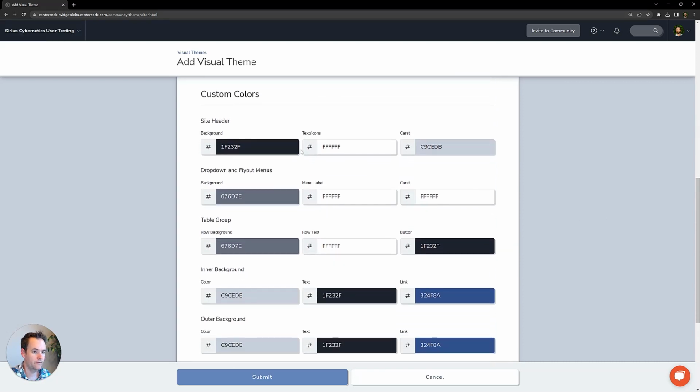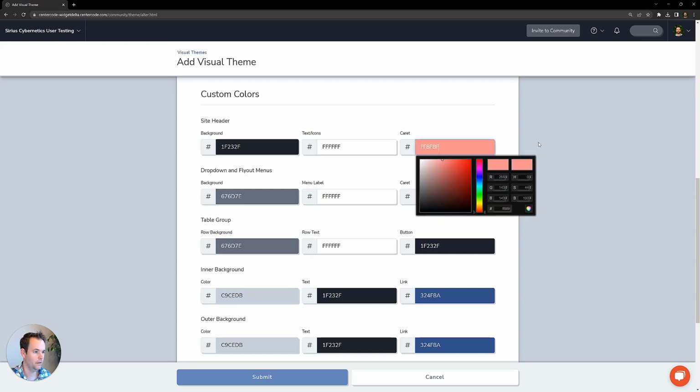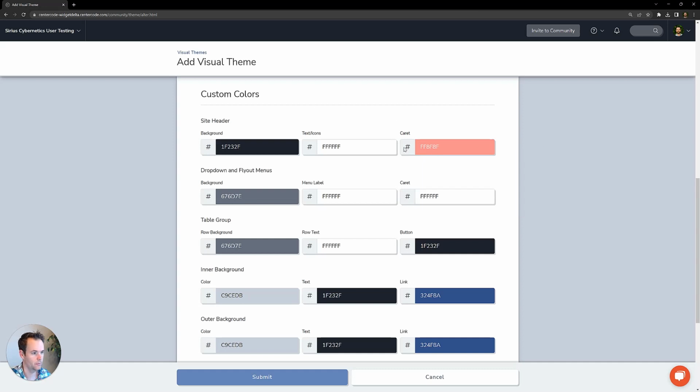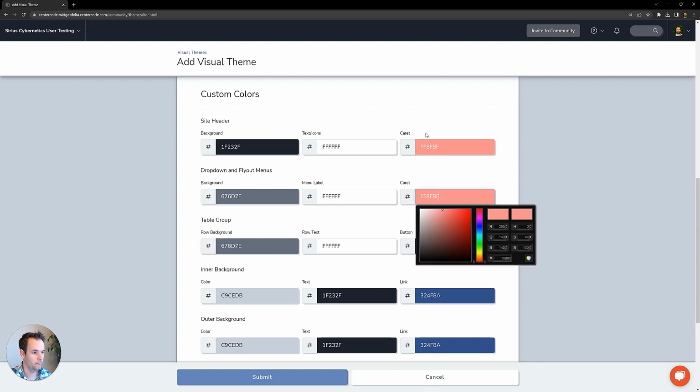A lot of these colors are self-explanatory, but I'm going to quickly go through and paste in some colors and talk about why. The site header is this top bar right up here. I'm going to leave that how it is. I like that dark blue, almost black color. For the caret, I'm going with a pink salmon color that accents our logo really well, as you're going to see. I'm going to use that for both of the carets.